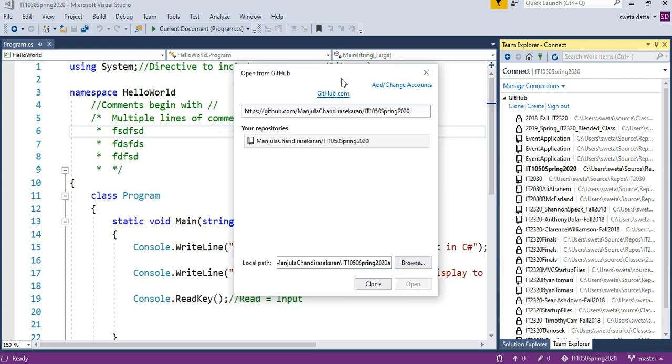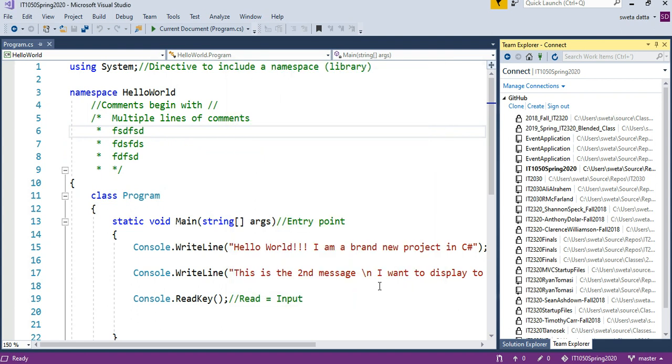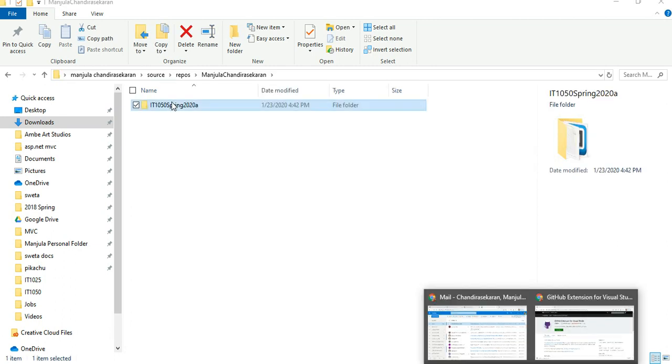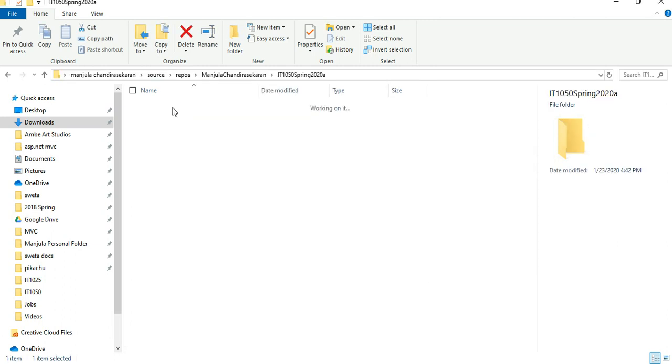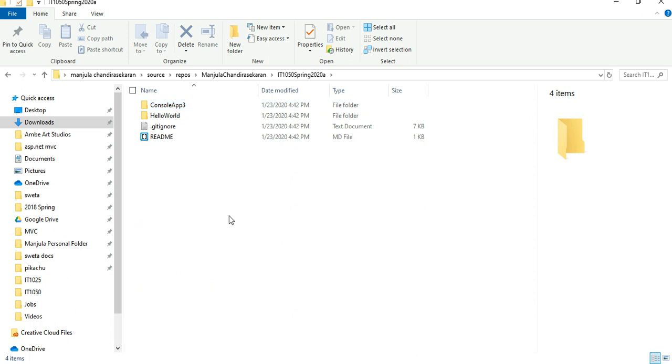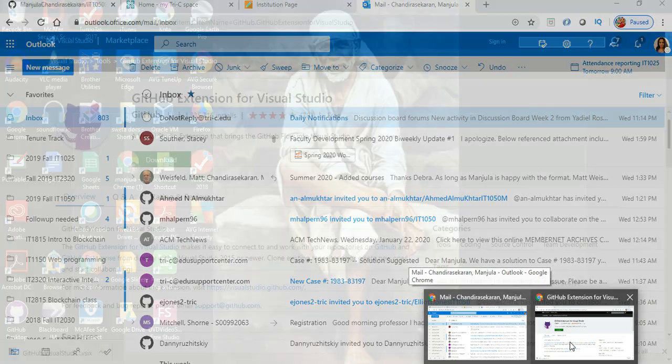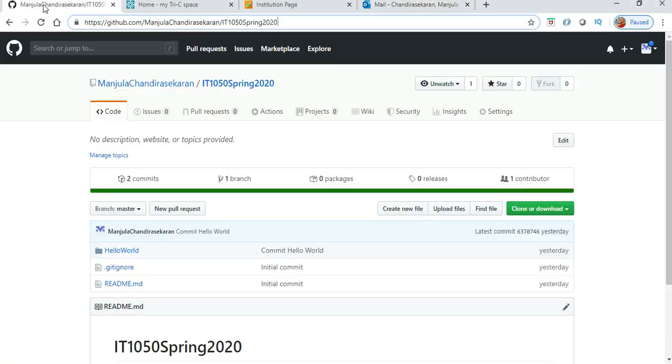Okay, let's go back to our GitHub and then say clone. So when I go to my file explorer, I put that path. All of my files from my GitHub are brought down here. Let me show you that. So this is my 1050 folder.